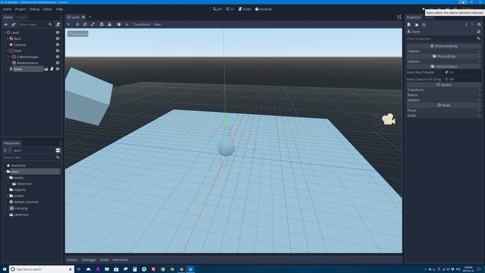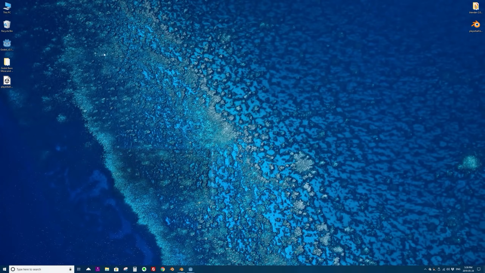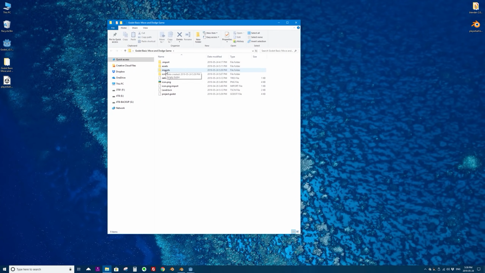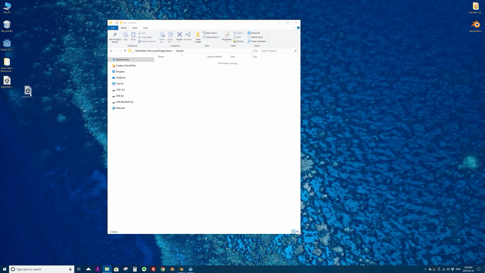I'm going to minimize Godot. And just inside Windows, I'm going to go to my project folder. And now you can see I have a folder called imports, not .import, but imports. And I'm going to go into it. And this is my playerball.gltf that I just exported from Blender. I'm just going to drag that in there.